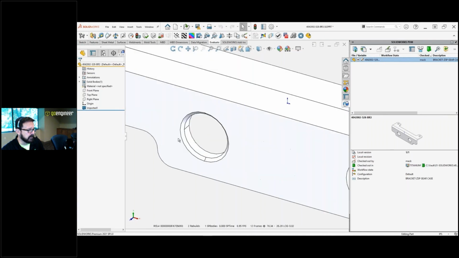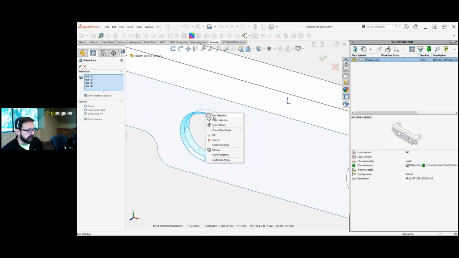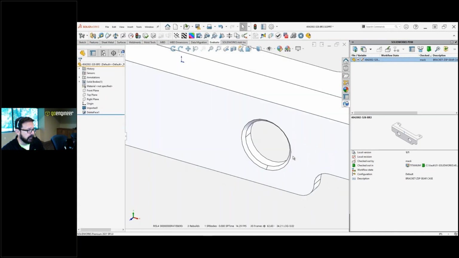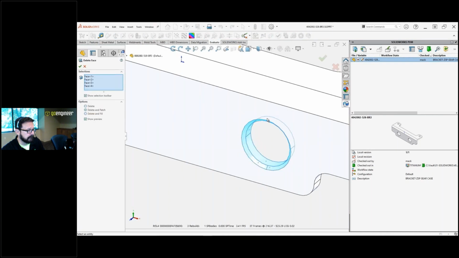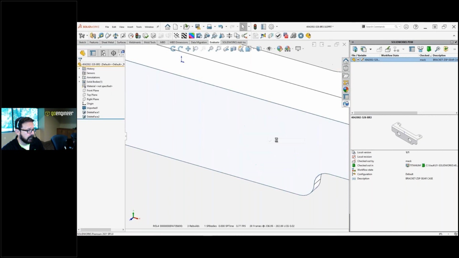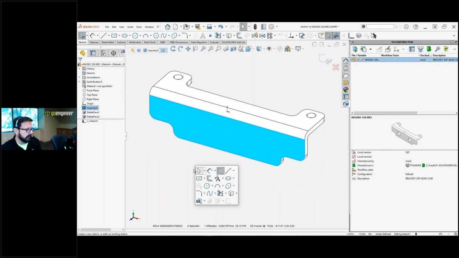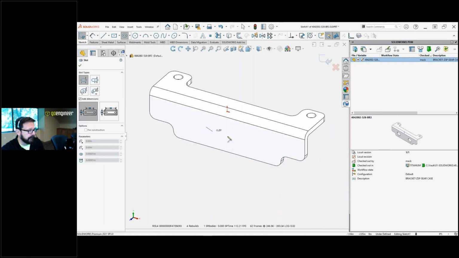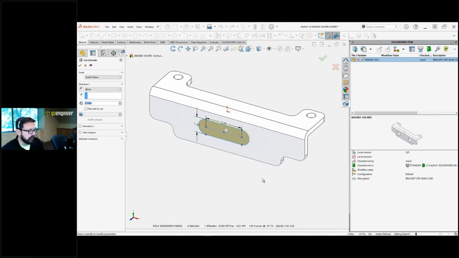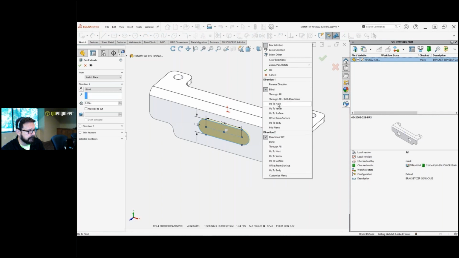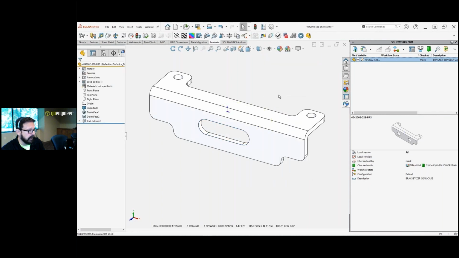And we'll make some changes here real quick. So this is kind of a dumb solid, so let's just delete a face. And we'll do the same thing over here. Delete a face. And then we'll create some new geometry on this iteration. Again, look at the active part number at the top. This is BR3. Okay, so let's do an extrude cut. We'll say through all like that, and okay.